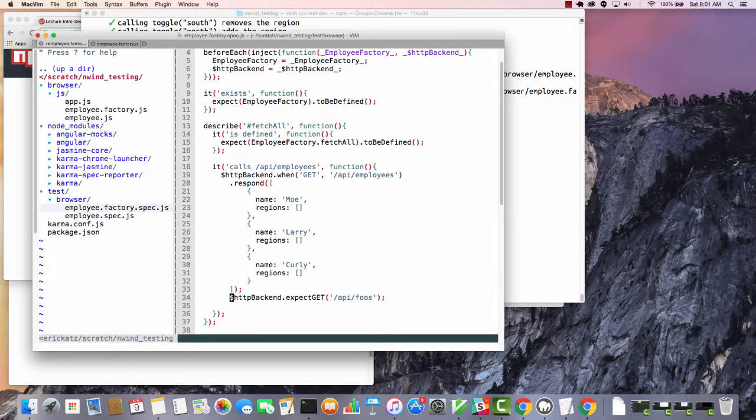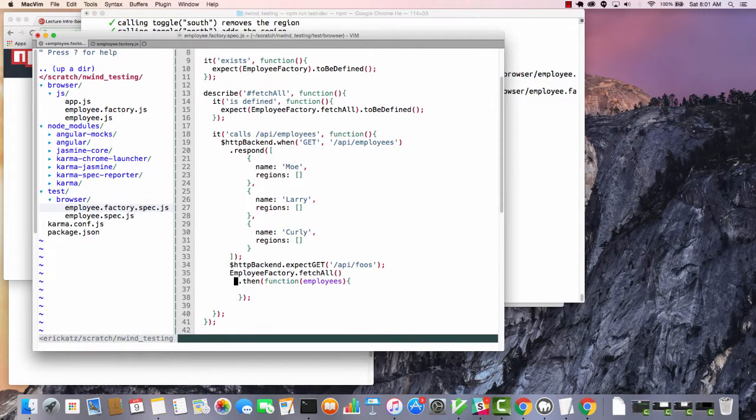And real simply, we could now end up calling our request and specifying that, hey, look, we've got this employee factory. We're going to say fetch all. Okay? If we were using this factory in a controller, we would end up getting back employees. And at this point, we can actually say, what do we expect of our employees? We expect our employees dot length, and we'll use our toEqual 3. Okay? This is almost going to work.